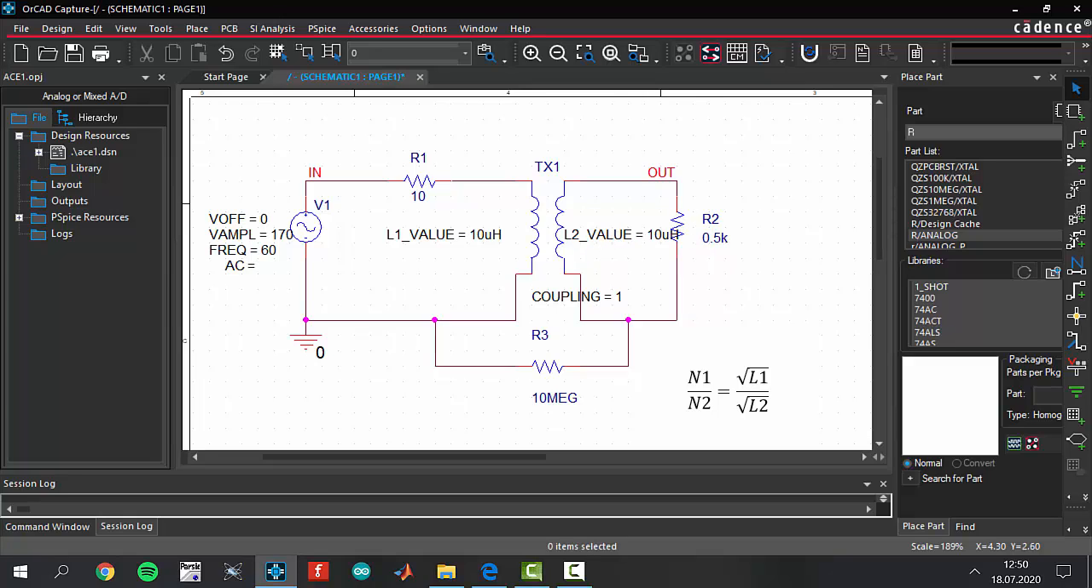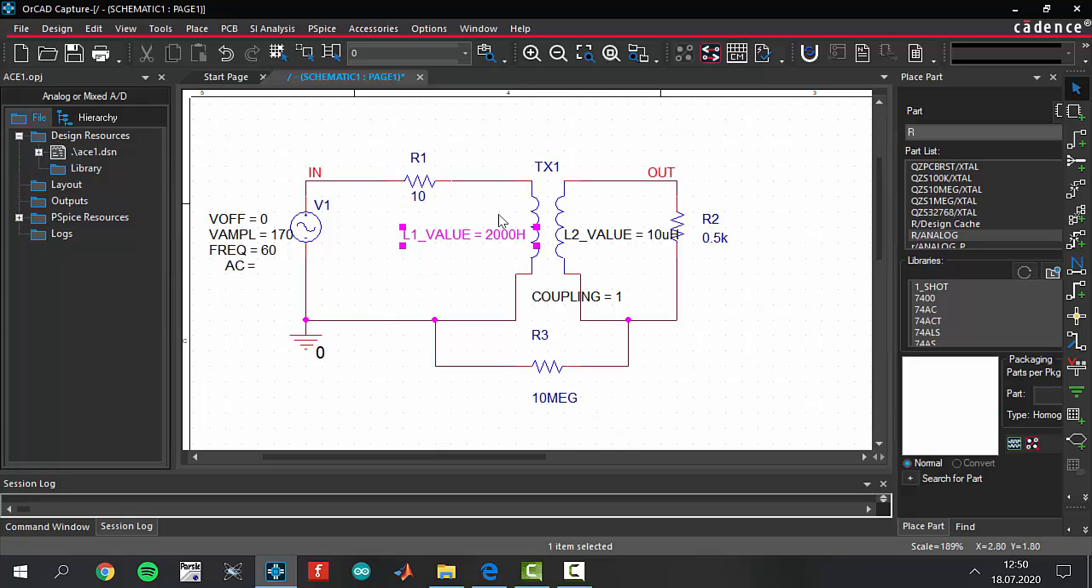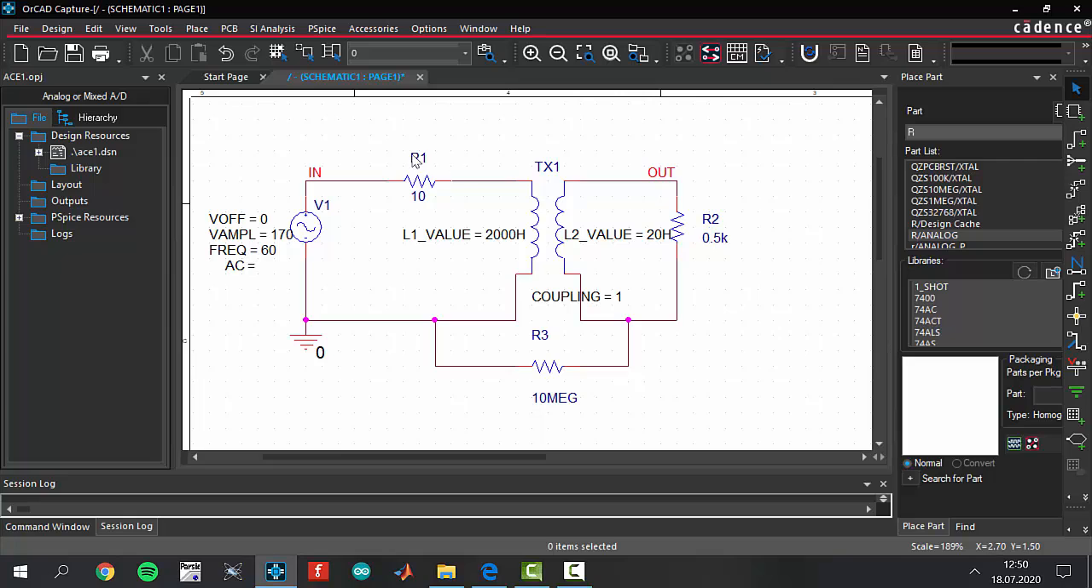Let's assume our turn ratio is 10 for this project. When the turn ratio is 10, we have to calculate it. According to my calculations, the values are going to be 2000 Henry for the primary windings and 20 Henry for the secondary windings. According to these values, when we give 170 volts to the input side, we will get 17 volts at the output side, and this is a step-down transformer configuration.